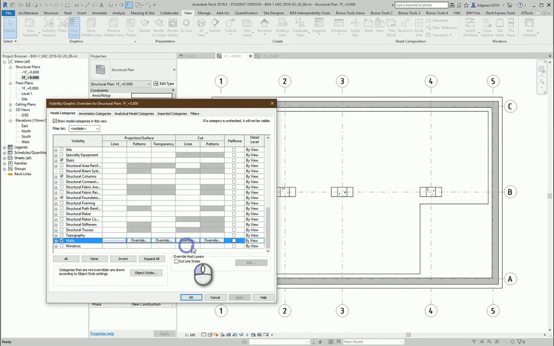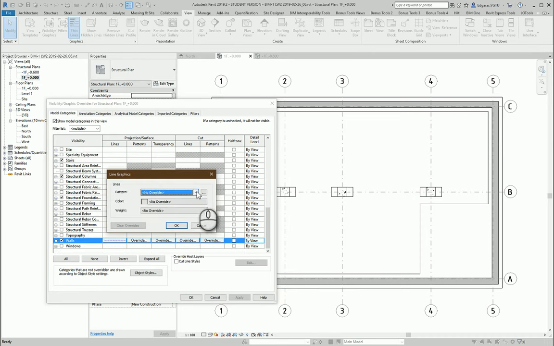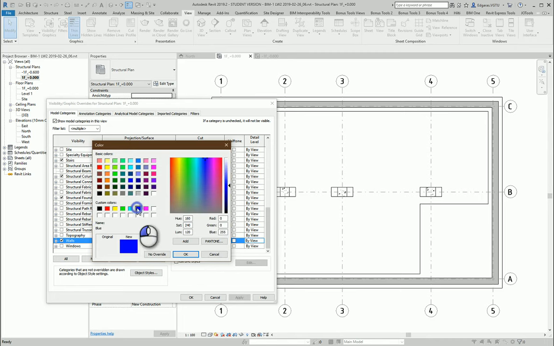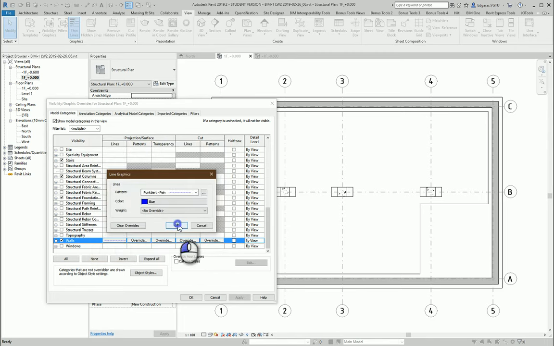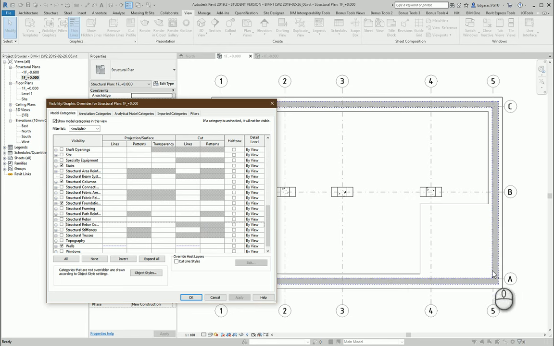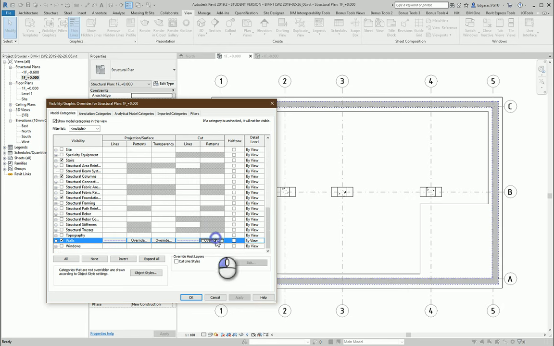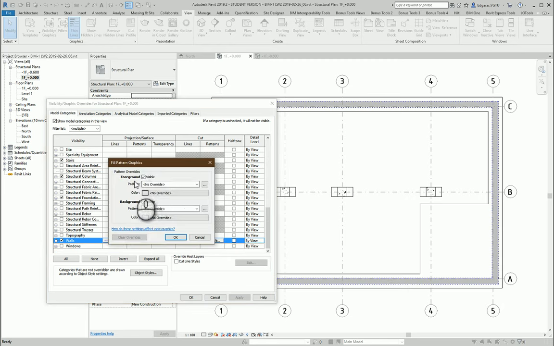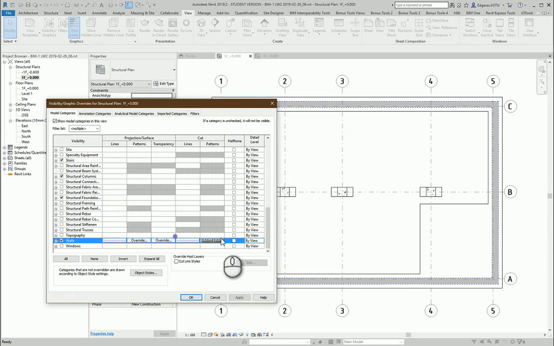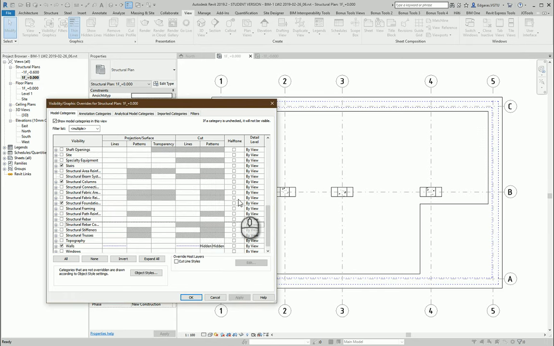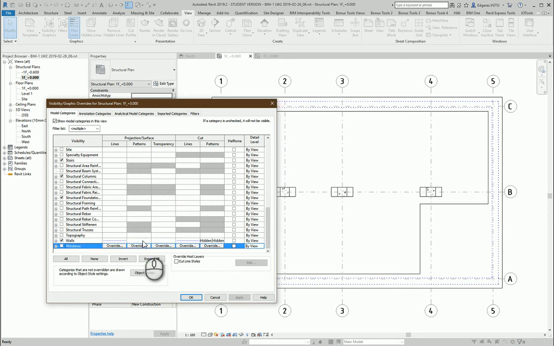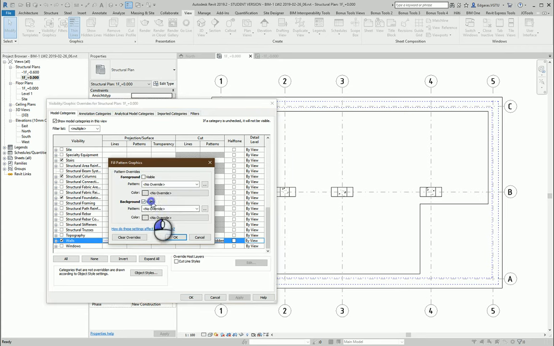So this wall is cut, so let's select cutting. And let's change color to blue. Okay. And cut pattern. I don't want any pattern. I want to see through my walls. And I want to have only the representation in which position walls is located.